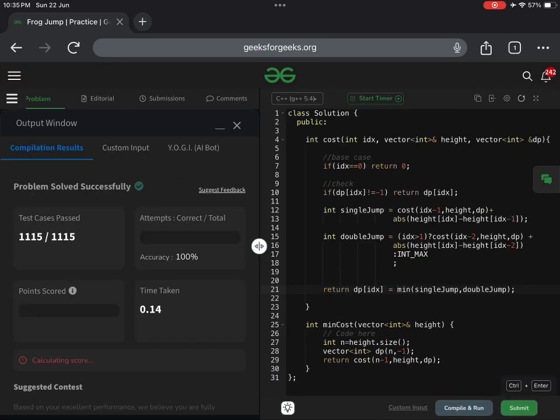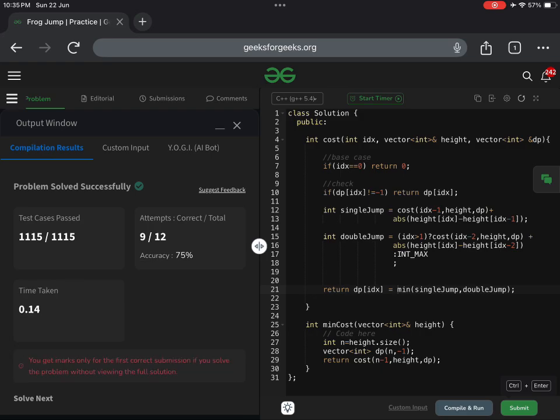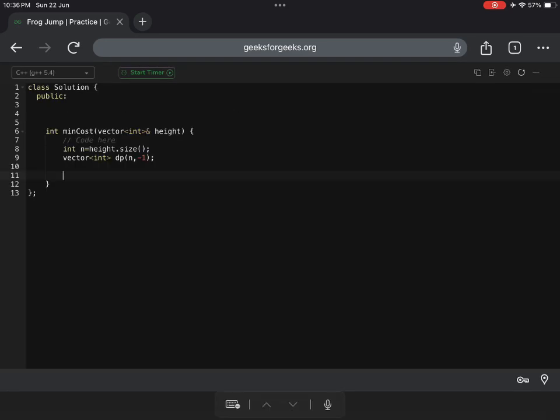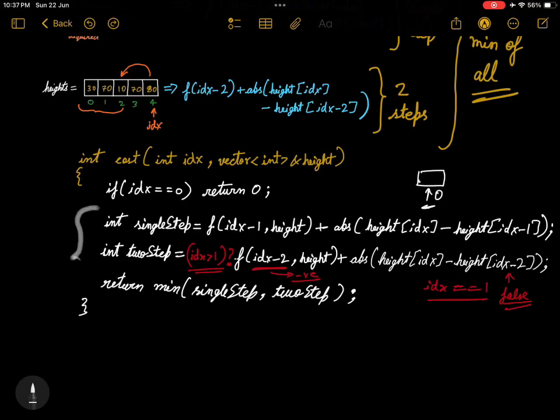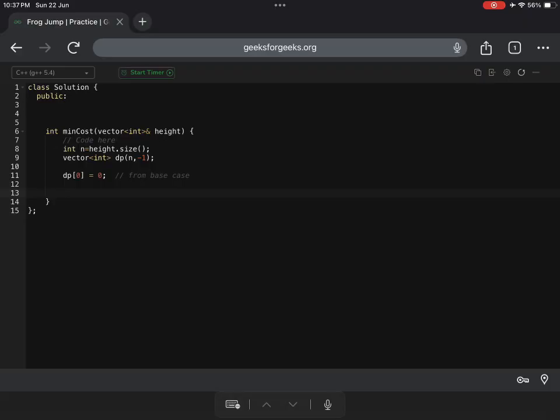And finally, we have passed all the test cases. Congratulations. Now let's see how we're gonna convert this into tabulation code. Okay. Similar to memoization, we will have our dp vector and dp of 0 will be 0. This is from the base case. And for the for loop, I will take the help from the recursive relation. I will replace the function call with the dp and write the recursive relation as it is.